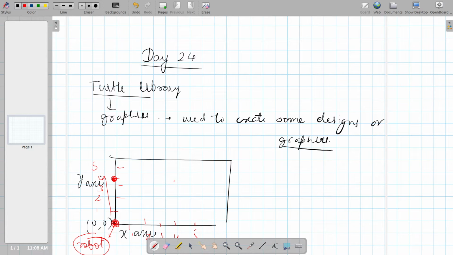If you want to move this robot somewhere here, what will you do? You will maybe give this point as 4, 4. So you will move the turtle robot towards the point 4, 4, and it will move there.